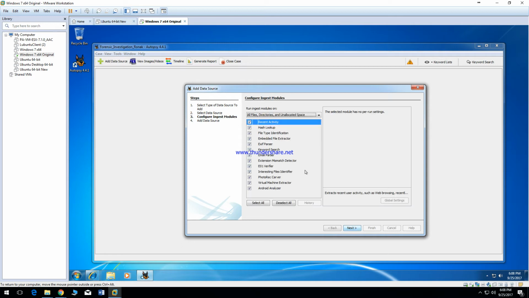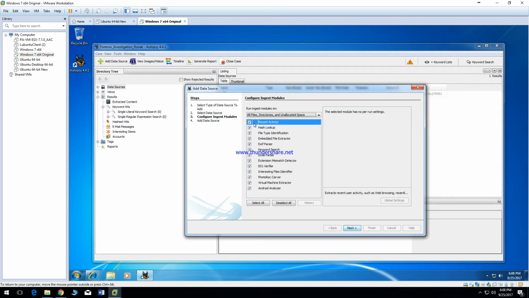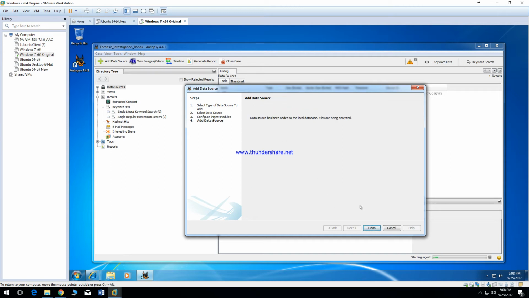I'm gonna say next, and by default I'm gonna keep all the options. Basically, that way we can see what options are available in this tool. So that looks good. I'm gonna click next. And database, add it to your local database.